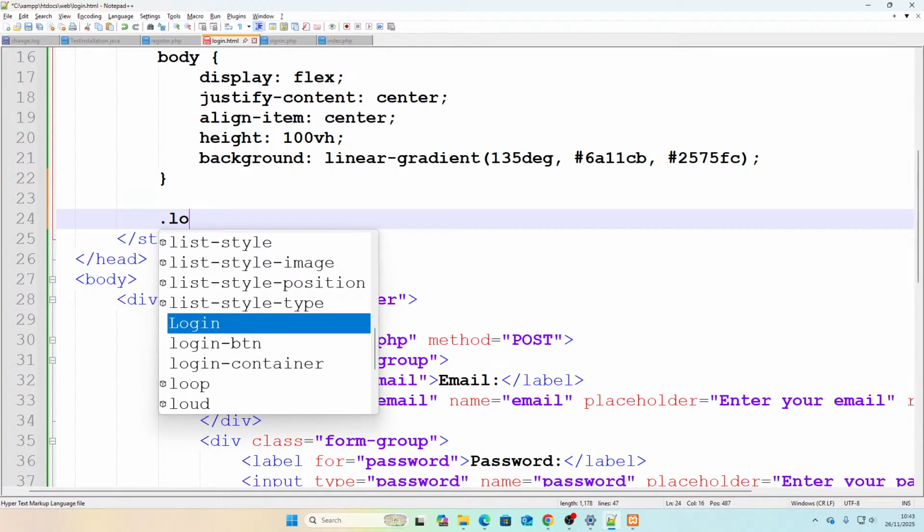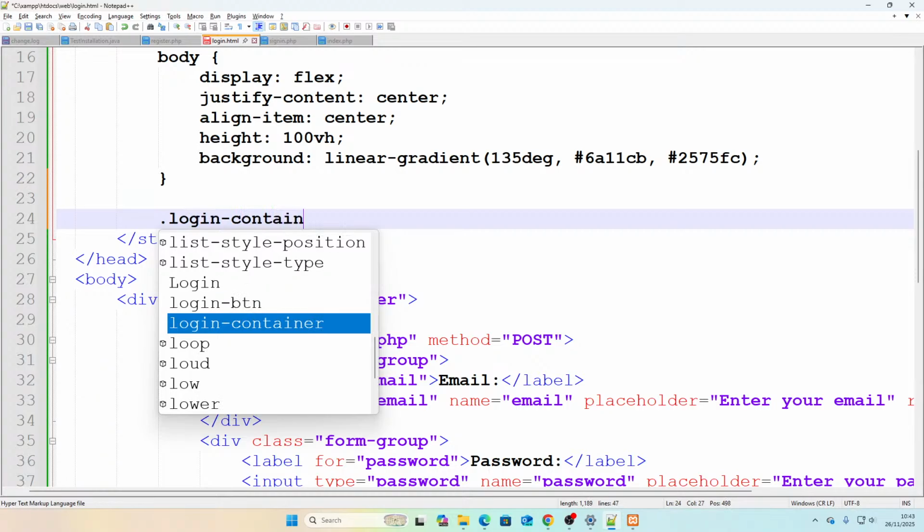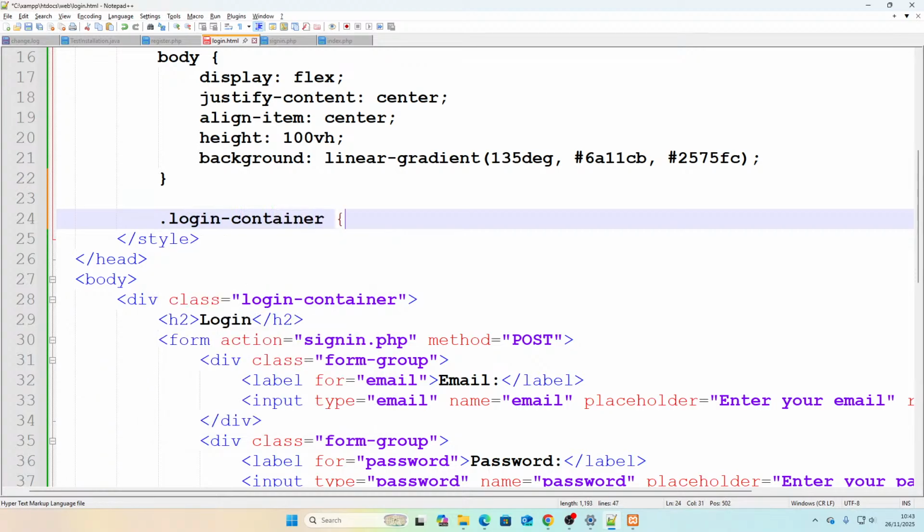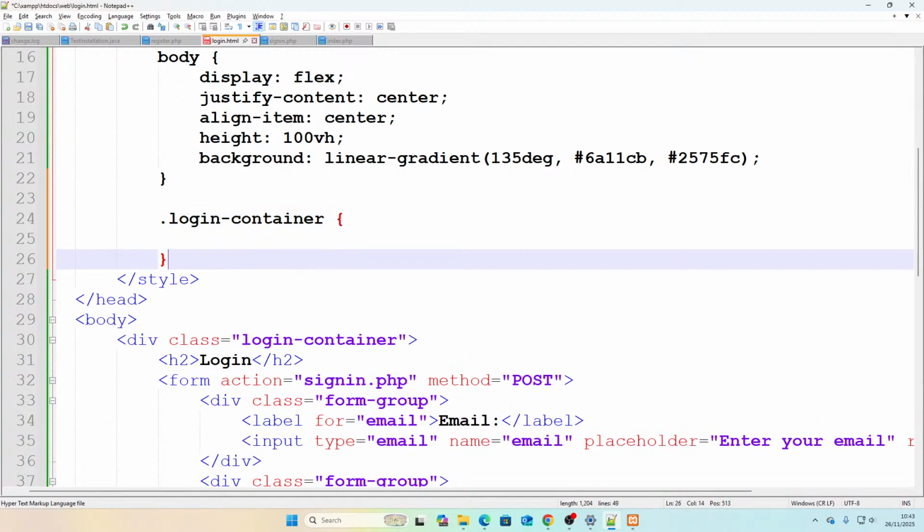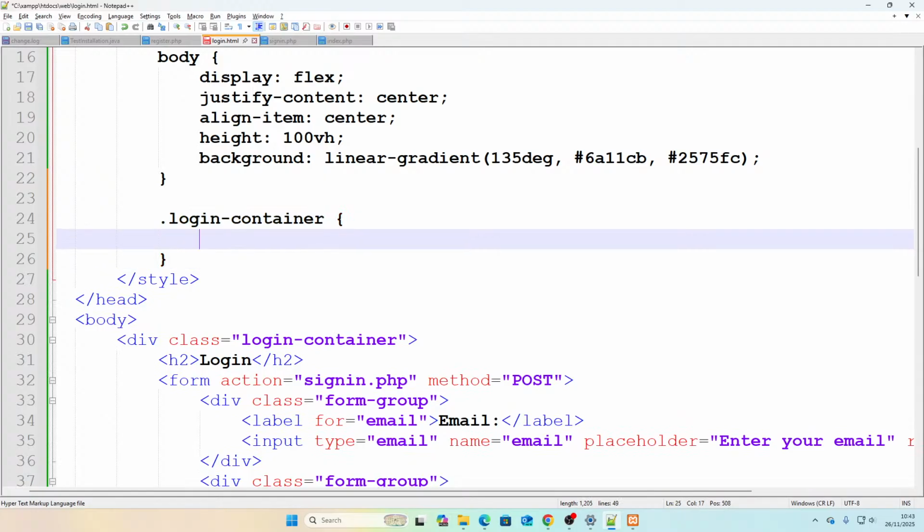We created a class called login container. And in this class, everything which is in that class, we're going to give it a background white.